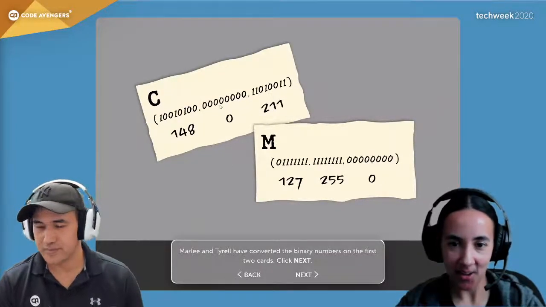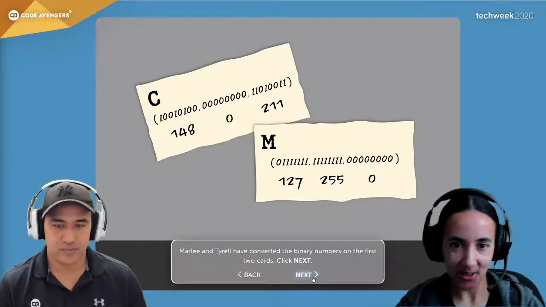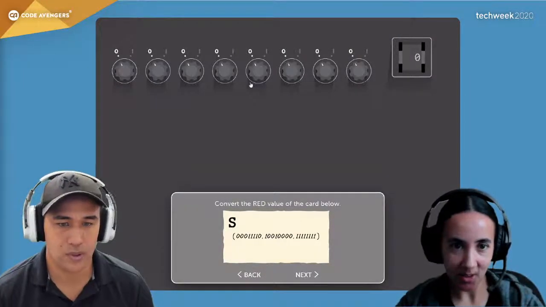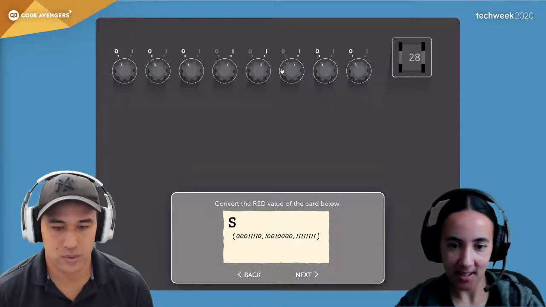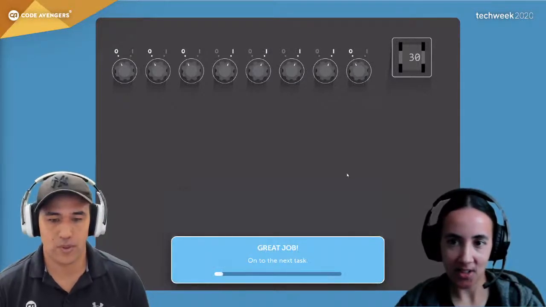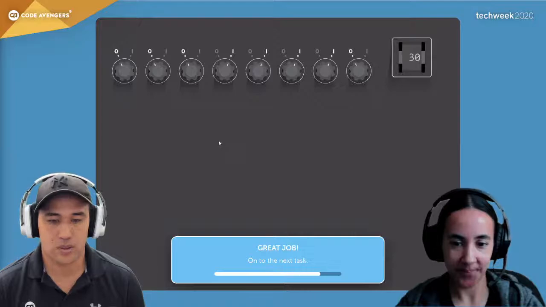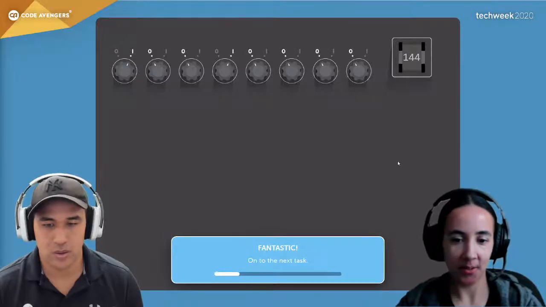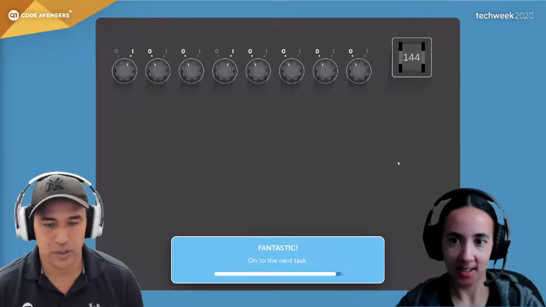Well, we've had lots of practice using switches, so seems like a good strategy. Right, Marlee and Tyrell have done the first couple for us, so we're going to do the next few. Do the red color, so this one we're just putting the binary numbers in. Yep. And that gives us 30 for red.